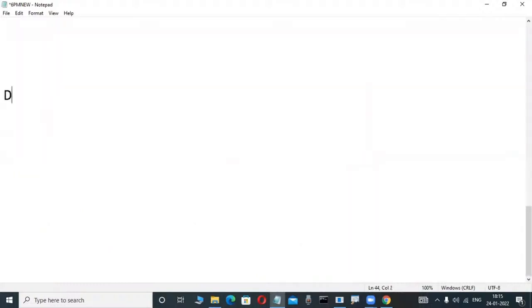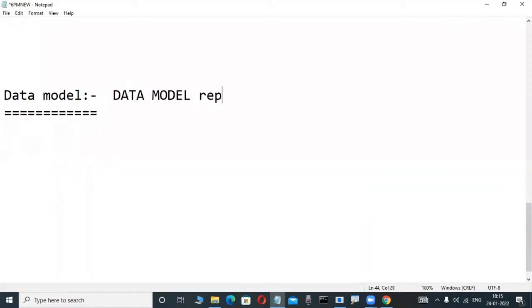Easy. Data model. Does anybody have an idea? Are there any computer students? They are well-known persons. Don't write anything down, these are demos. Data model represents how data is represented. Data model defines how data is represented. Observe here, how data is represented at the logical structure of the database.